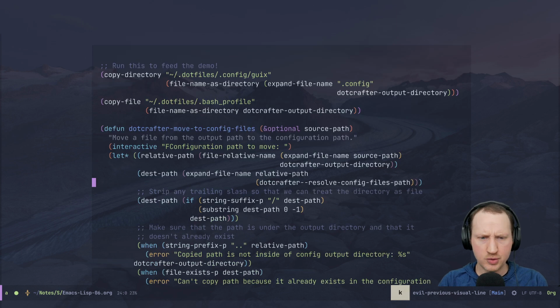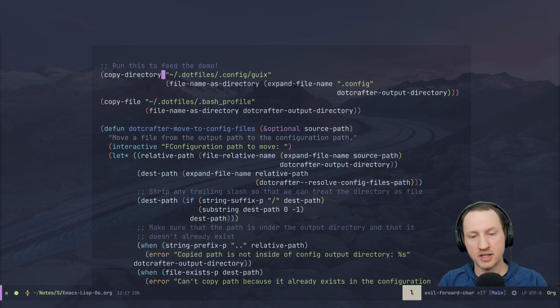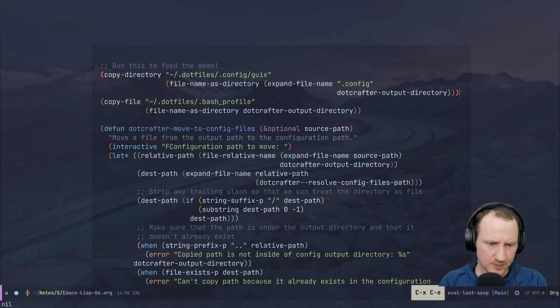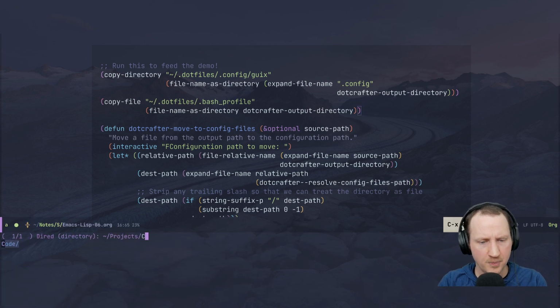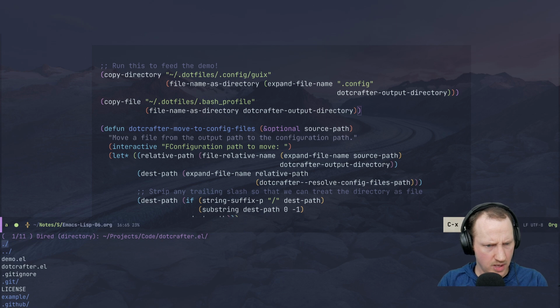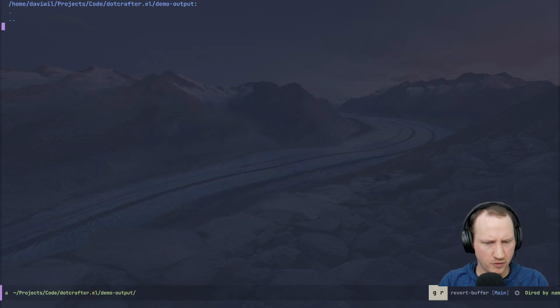All right, so I'm gonna do a couple of copy directory and copy file calls here just to put some files in the right place for our example purposes. So I'm gonna copy my config/geeks folder into the output directory. And I'm also gonna copy my bash profile file over to that output directory. And if we go look at that really quickly, we can see that in the demo output folder, if we refresh that, it has nothing in it.